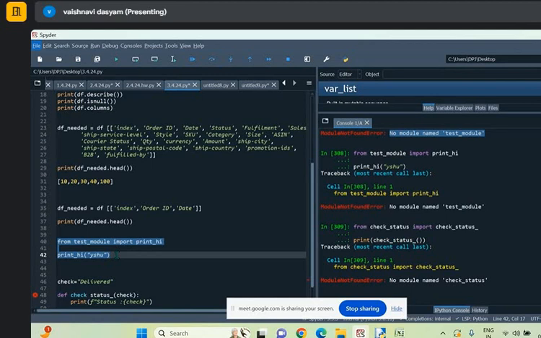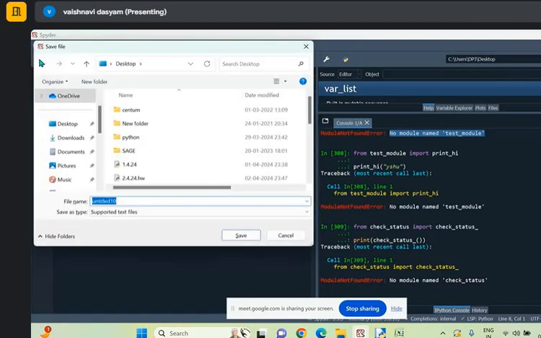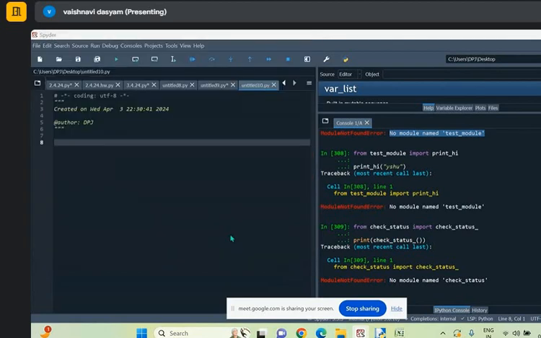Okay, so how will I create the test module? Simply create a Python file called testmodule.py, like a new Python file. Just rename this Python file as test_module.py, and save it wherever all your other files are available, or on the desktop. Okay, you can save it on desktop accordingly.